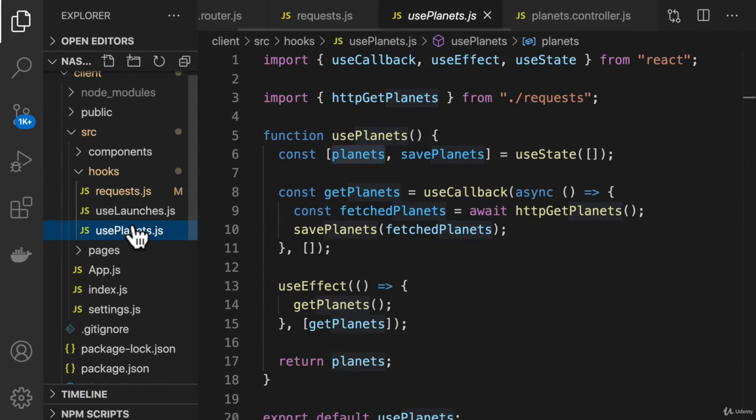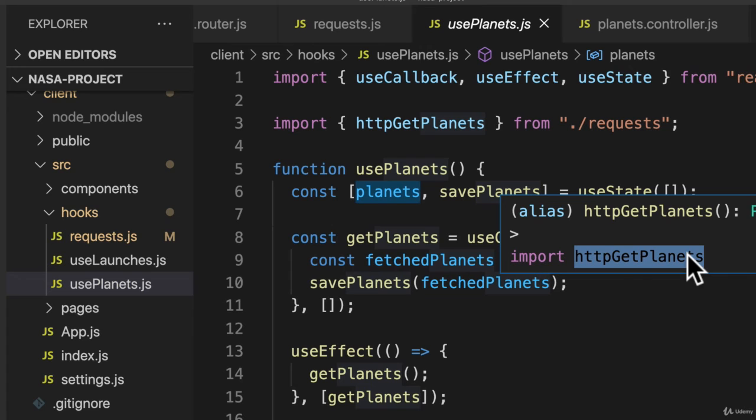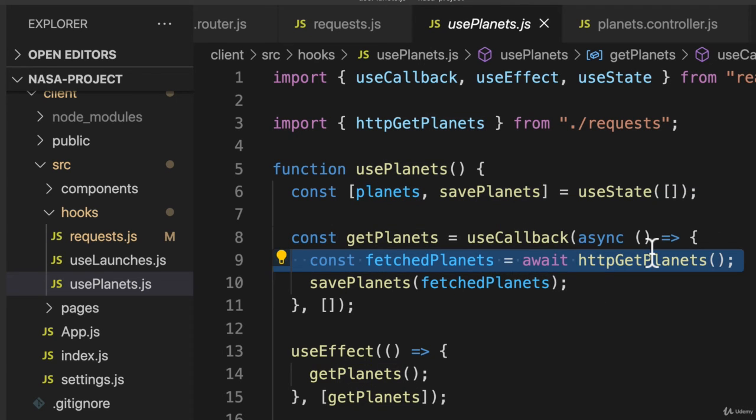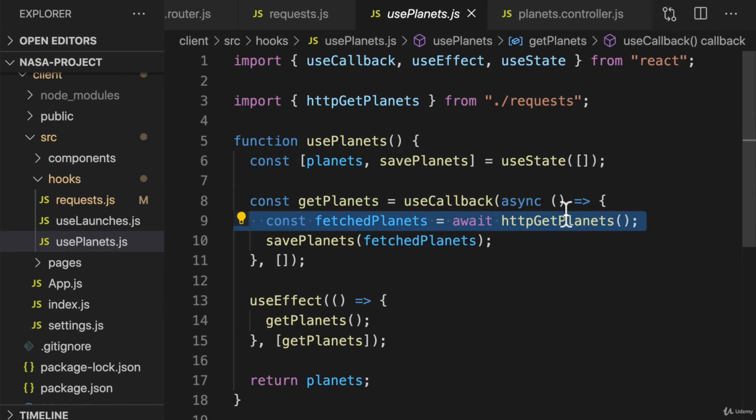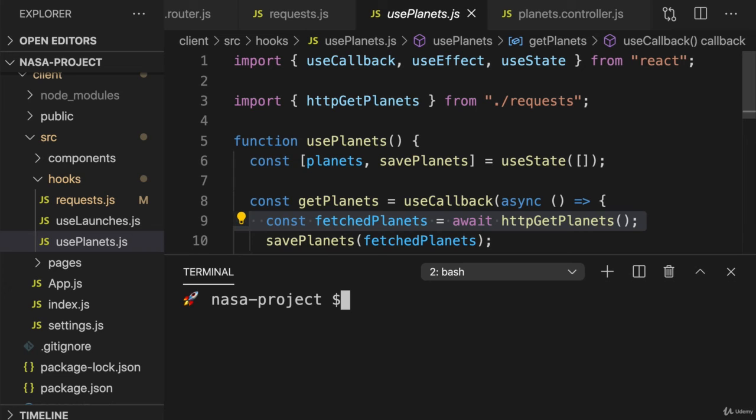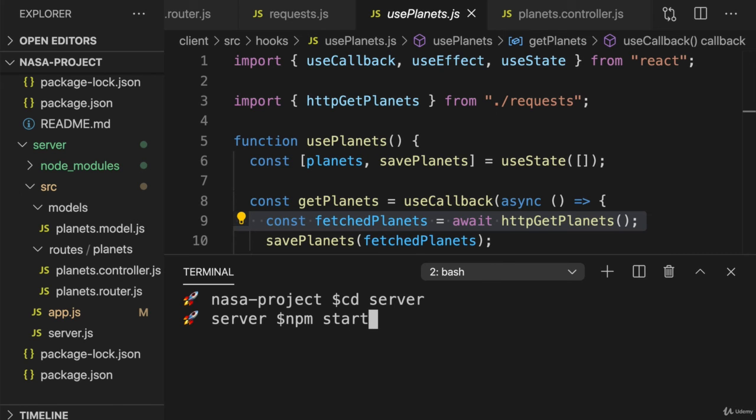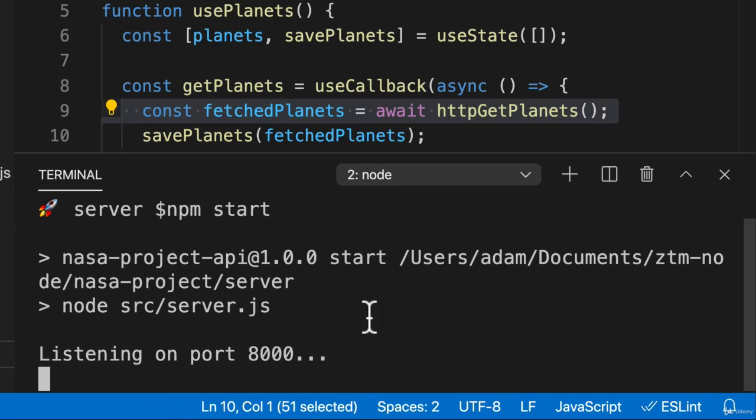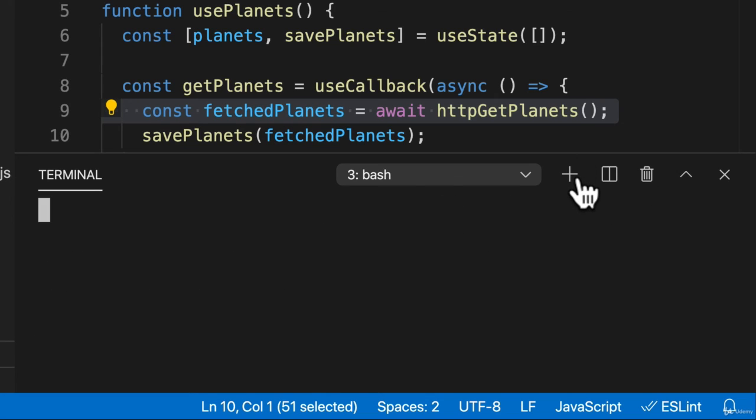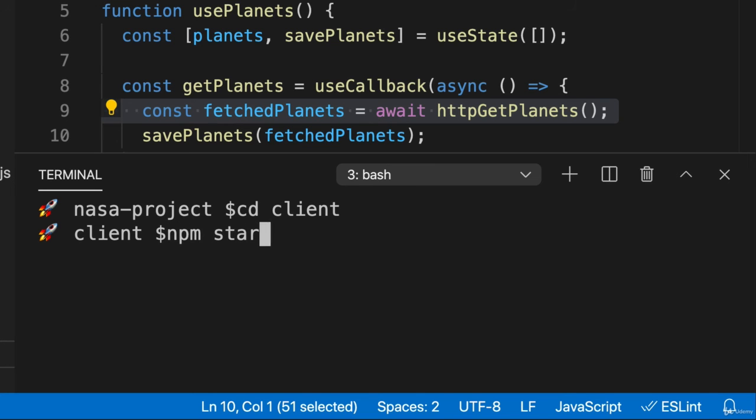Now, because our usePlanets React code is already calling this HTTP getPlanets function over here, it's time for us to check if everything is working. In our terminal, we'll need to start our server. Remember, our server is an npm package, so we can go cd server and run npm start. And now in this terminal, our server is listening on port 8000, but we need to start our front end, which is being served on port 3000. So we'll create another terminal. I'll use this built-in VS Code feature here. And I'll cd this time into client and run npm start from there.